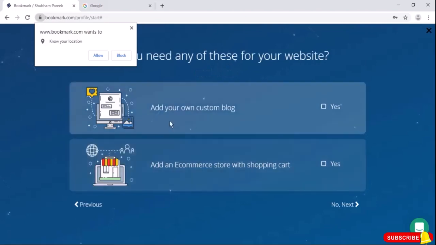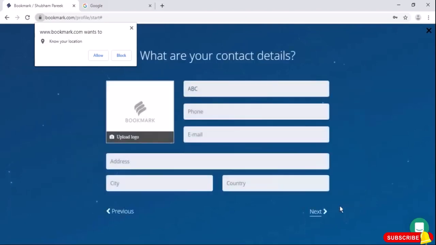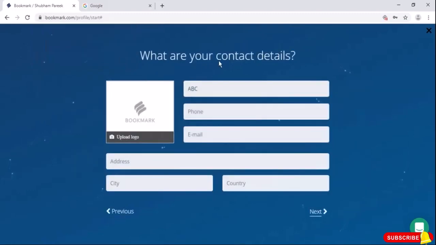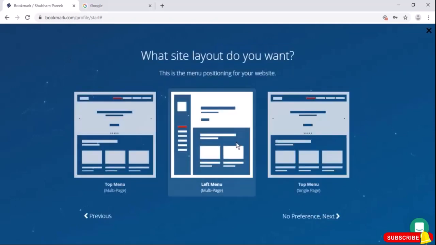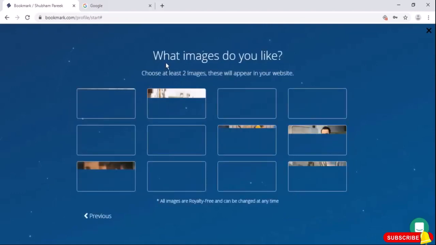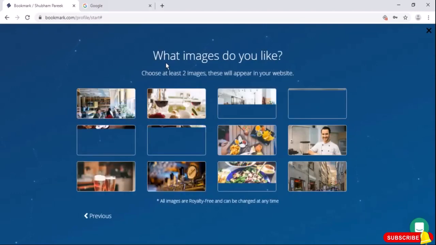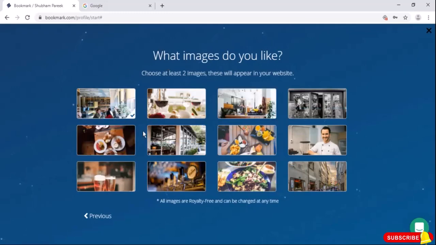Okay, it says add your own custom blog or e-commerce store with shopping cart. Click on no, next. Now here it will ask for your contact details because it will show this information on the contact us page of your website. Okay, so for now I will leave all this blank and click on next. Right, now it's asking for the menu positioning for your website. So let's go with this. Click on next. It says choose at least 2 images which appear on your website. So let's select this one and this one. Okay, so click on next.